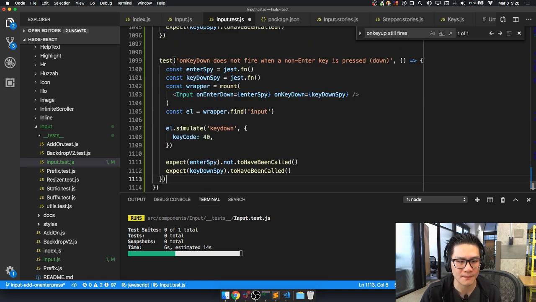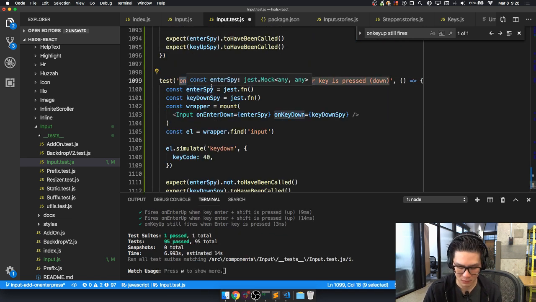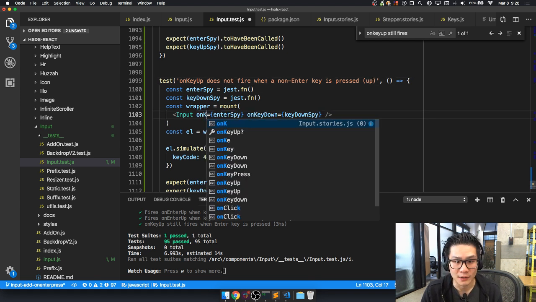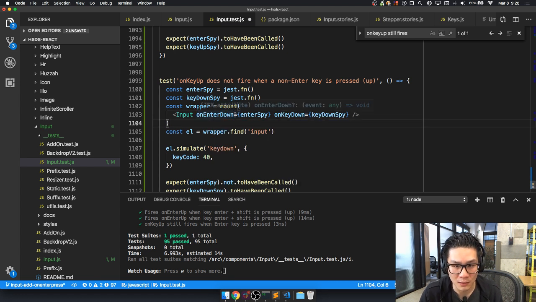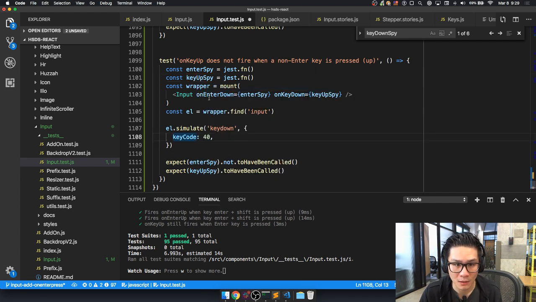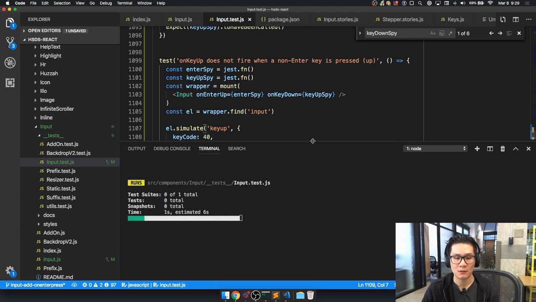And we'll do the same for up. On key up does not fire when a non-enter key is pressed. Okay, down. We have up, not dup, we have up. On key on enter, oh, I have to replace all these downs. Down, down, down, key up, enter on enter up, enter, we have that on key up, nope, key up, right. So now everything should pass.